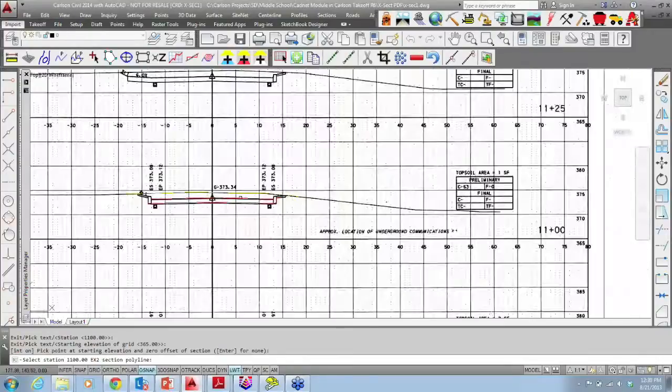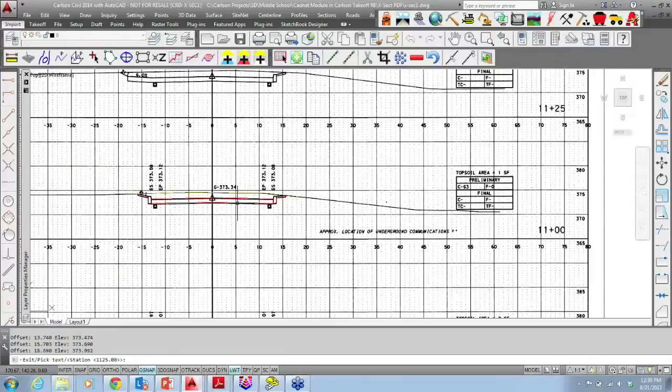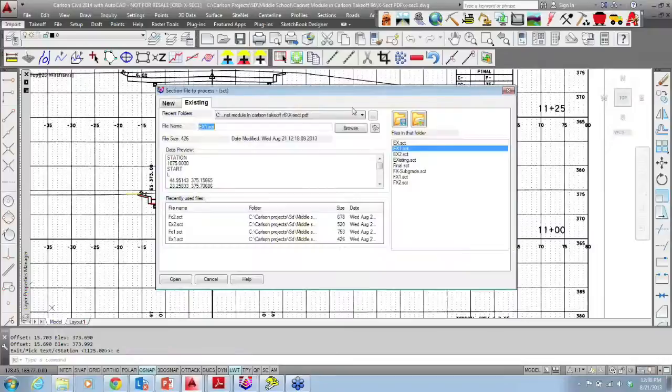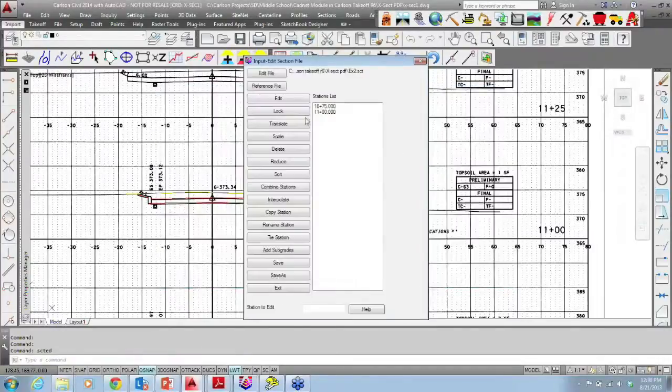And it says pick the existing polyline, and I pick here. And it says pick the final, and I'll pick the bottom one for the subgrade. And it says next station 1125. I just type E to exit. And just like I did before, where I digitized without creating entities, this time I created entities so I can recreate this relatively quickly.